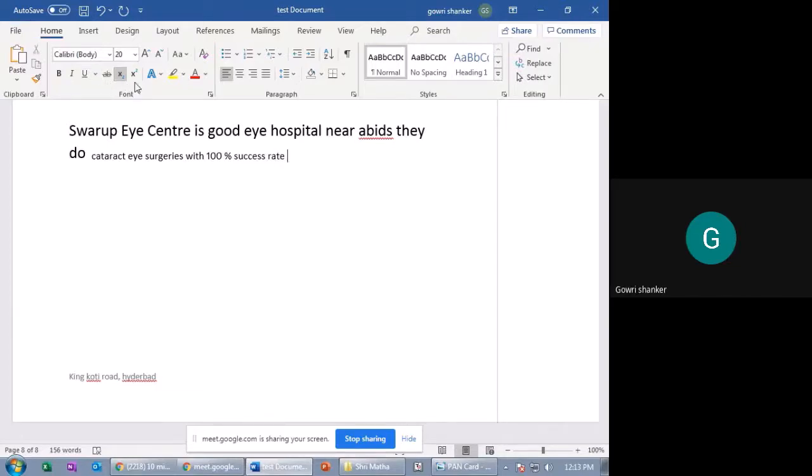Next, superscript, you can select. They have 2 branches in the city. Oh, because it has taken normal. One second. They have 2.